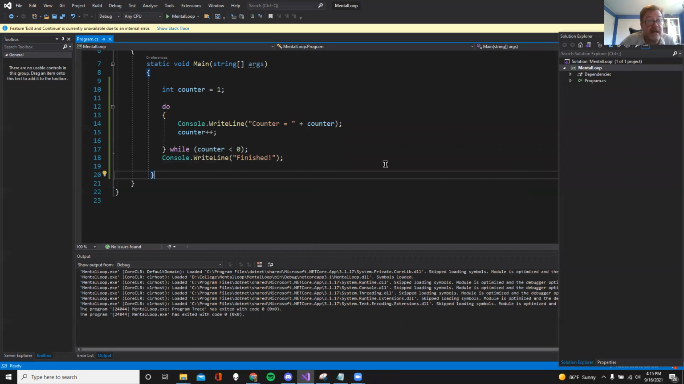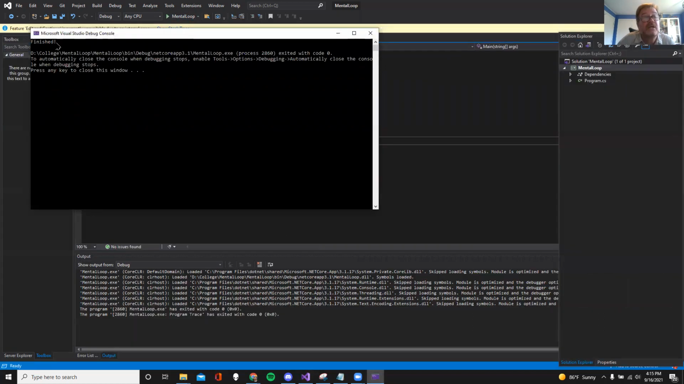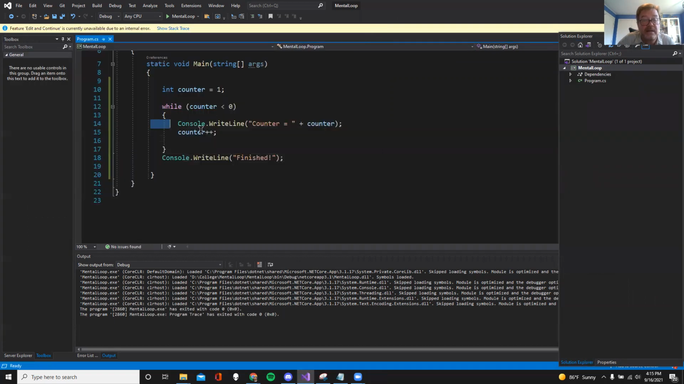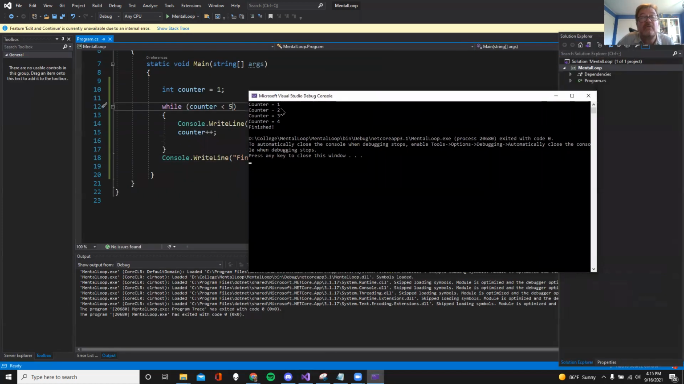Now, the other way to do this kind of stuff is, instead of a do while loop, have your while at the top. So instead of do, I could say while the counter is less than 0. So now in this case, it's not going to do it at all. It's going to go finished, because it didn't do it at all, right? So it did it 0 amount of times. If I said do it while the counter is less than 5, and I run, we're going to see it doing it 4 times, right? So there's a do while and a while comparison.